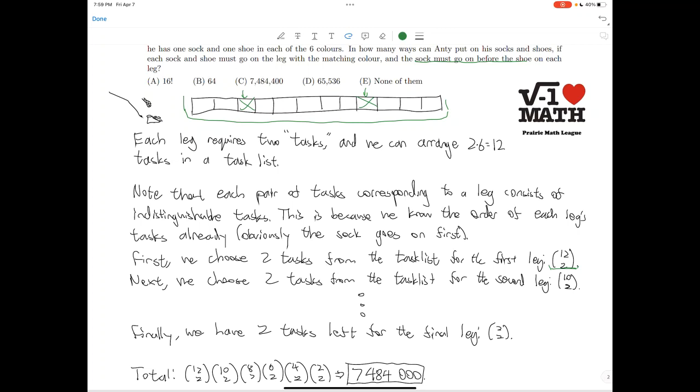So now for leg 1, we already have reserved spots. Now for the second leg, we again reserve some other spots, and this time we only have 10 tasks from the task list because we already chose 2 of them. So 12 minus 2 is 10. But again we choose 2, and these 2 tasks by order can be assigned to putting on the sock and putting on the shoe.